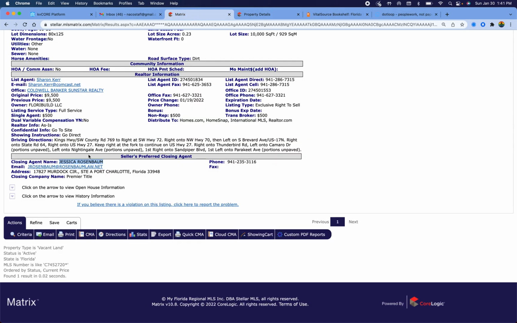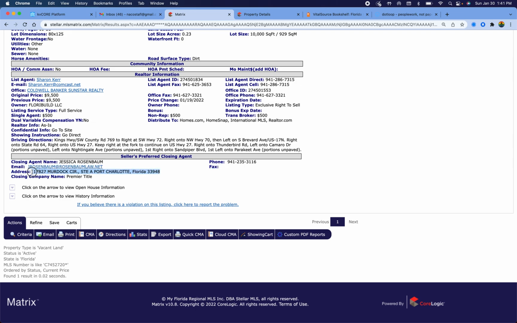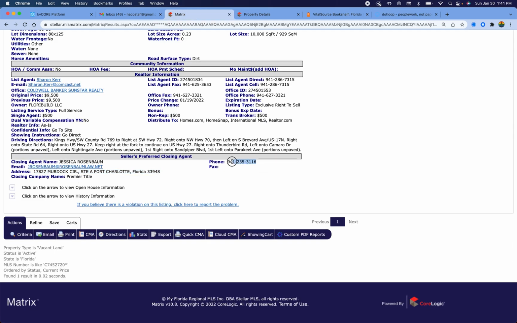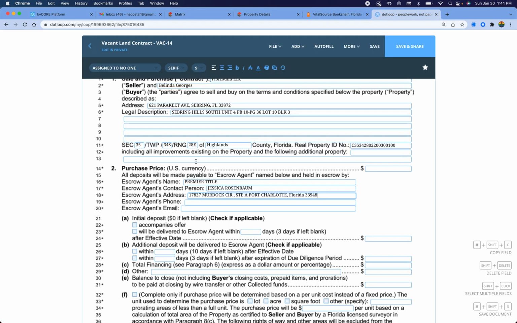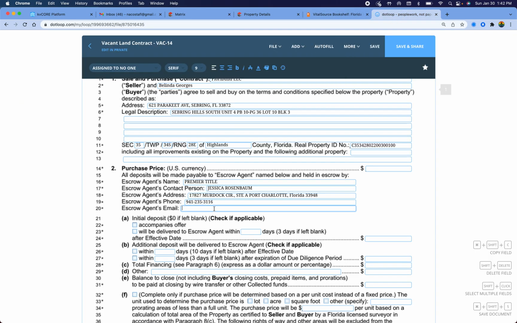Most of the time they do have the address, which I believe they did. Let me just see real quick. Yeah, I'll be able to just copy and paste the entire address that's right here. They're in Port Charlotte, the title company. Phone number, which we have here. They're required to put a phone number and an email to contact them, which would be here. And then we're going to put in their email address, which is here. Just very thorough, as we should be.